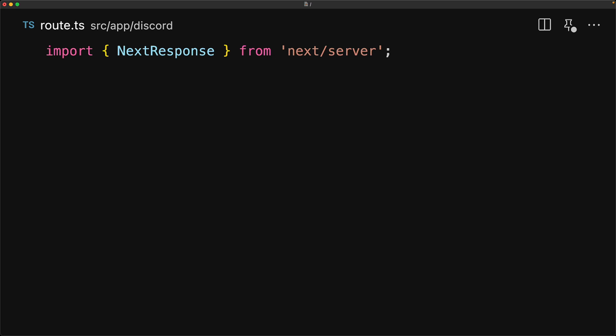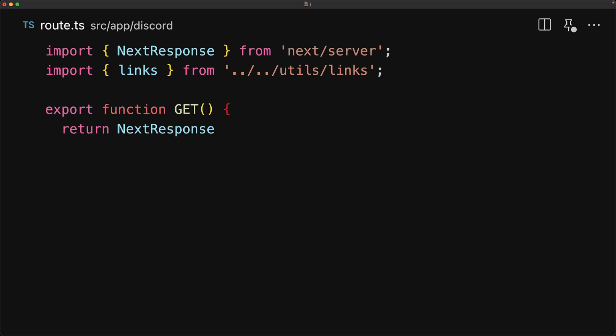And then I don't like links flying around all over my codebase, so I have a nice module called links that contains the Discord link that we just generated. Now whenever someone tries to get booleanart/discord, we will return a NextResponse of a redirect to links.discord.